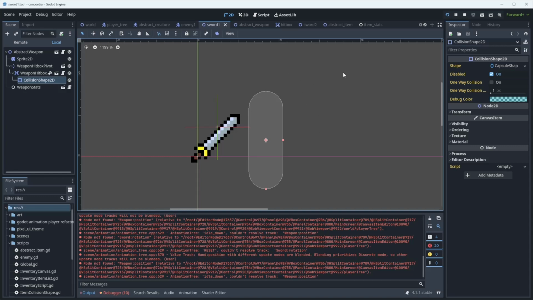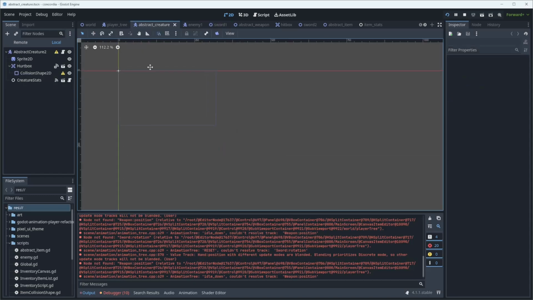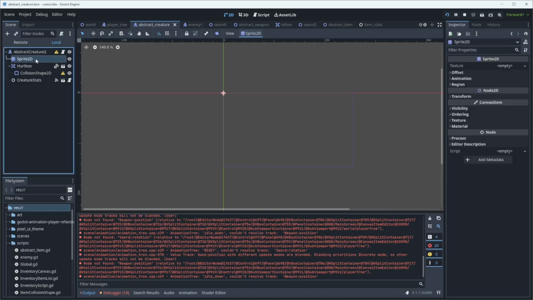And I did the same thing for creatures, because I plan to have a lot of enemies or NPCs. Just a lot of creatures. So I did the same thing. It's very similar. Every creature has a sprite. Every creature has a hurt box.